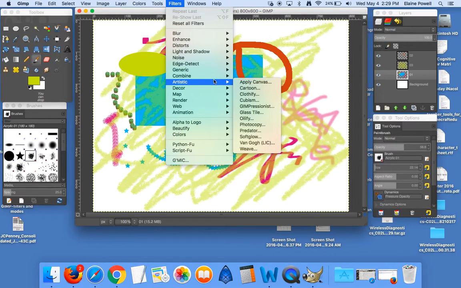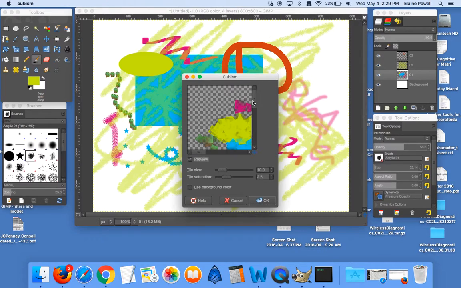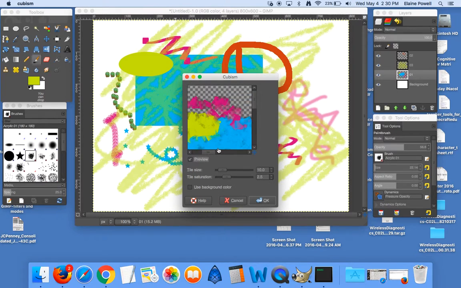I am currently on my layer called 01. And let's see what happens when we put the filter cubism into that. Here you get a little pop-up window. You can kind of pull it and move it around to see what that filter does to the different parts of that layer. You'll see it's only affecting the layer 01. It's not affecting any of the other layers.